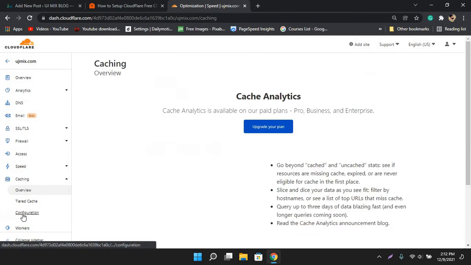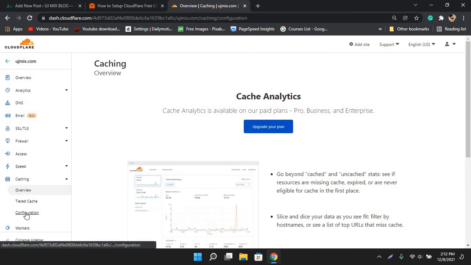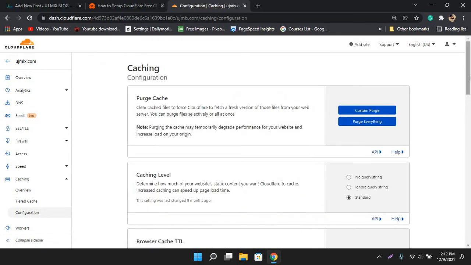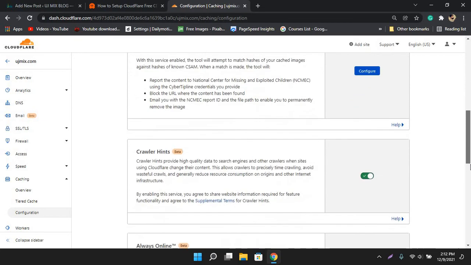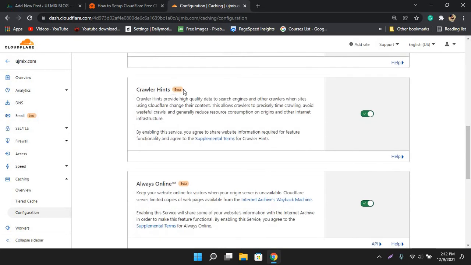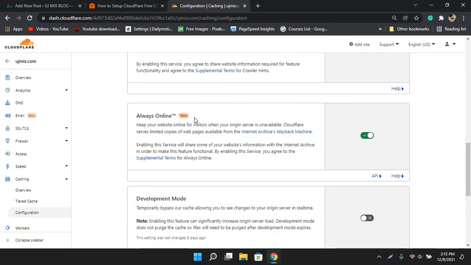Now head over to Caching, Configuration. Now here caching level should be standard, browser cache should be 1 year, Crawler Hints, that's a brand new thing. I have a dedicated video and post on this, so you can check it out also. Always Online should be enabled, and it's a very good idea with a cheap shared hosting that always goes offline, but your website won't be offline because of this great technology.